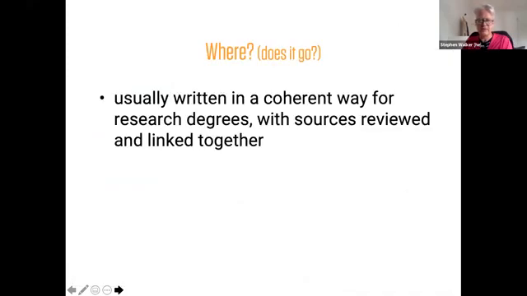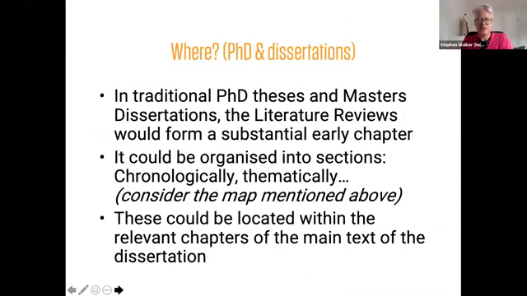Right, I mentioned this already. Usually you would write your literature review up as a chapter early on in your dissertation, where you can draw attention to the literature that you've reviewed that's been particularly relevant, establishing the kind of overall framework, your approach for the whole dissertation.